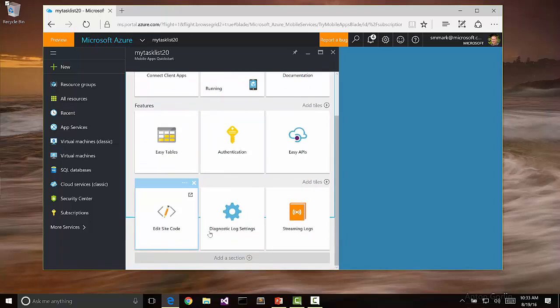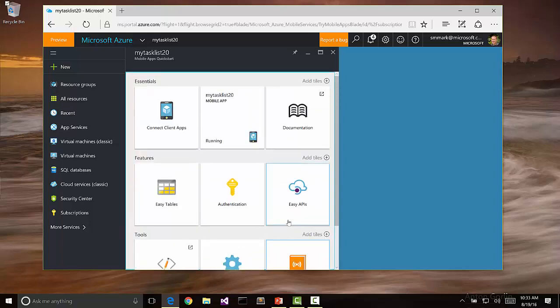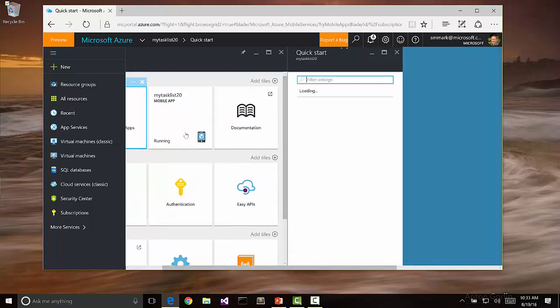And then we've got some tools down here to be able to edit the site code, to be able to look at our diagnostic logs, and to be able to see the runtime IIS logs. All this is hosted in IIS, as you'll see when you take the next course. But what we're going to do is click the Client Apps box. That will open up the Quick Start for the client apps.